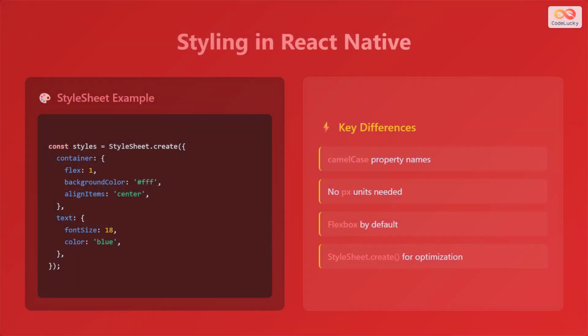Styling in React Native is similar to CSS, but with some key differences. Here's an example of how to use StyleSheet to style your components. First, create a const named styles equal to StyleSheet.create. Then define the container style with properties like flex, backgroundColor, alignItems, and so on. Similarly, define the text style.